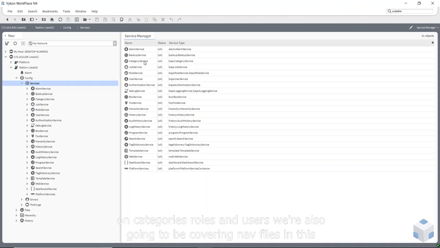We're also going to be covering nav files in this training video. The reason why we need to set all this up is to determine what users can do, what they can see, and what permissions they have. So we need to tailor it to different types of users. The first thing you have to do is go to category service. I've already set all of mine up, so all I'm going to do is talk you through what I've done.